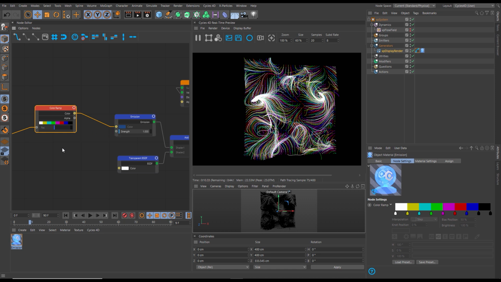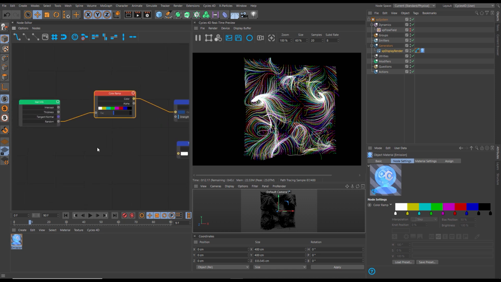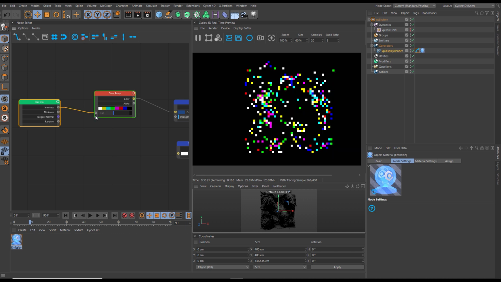So that's pretty useful. But an even better one is our intercept output. And what this does is apply a color gradient from black to white across the length of each individual trail, which is fantastic. So instead of piping our random into our color ramp, let's pipe our intercept in there.